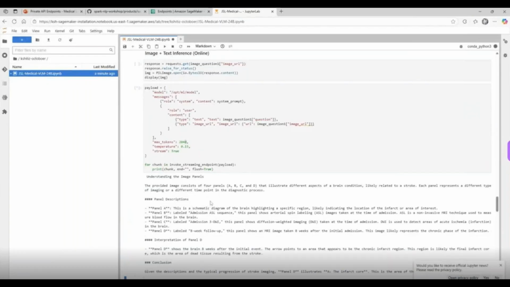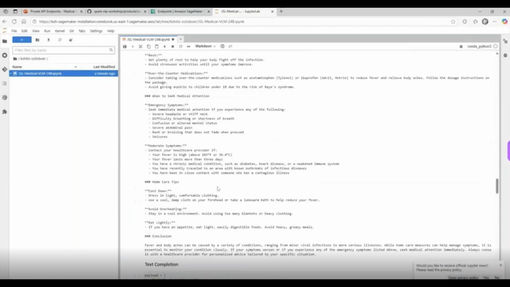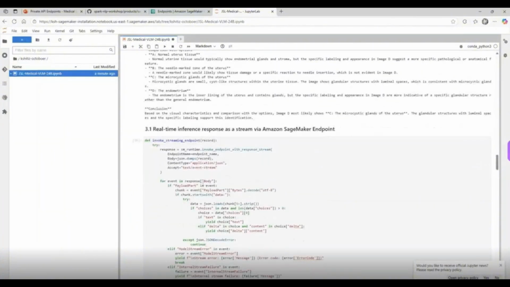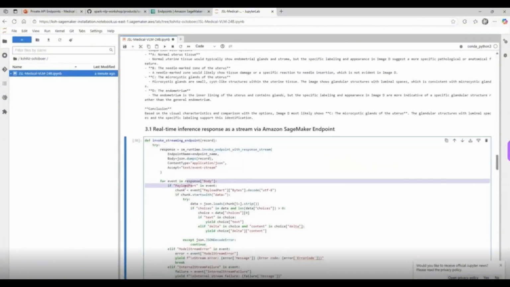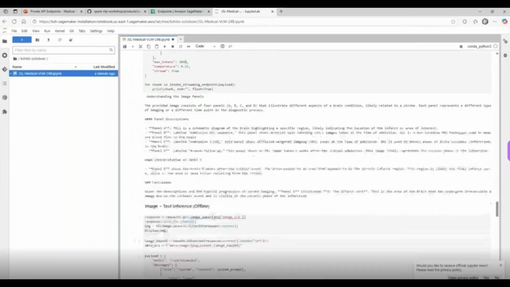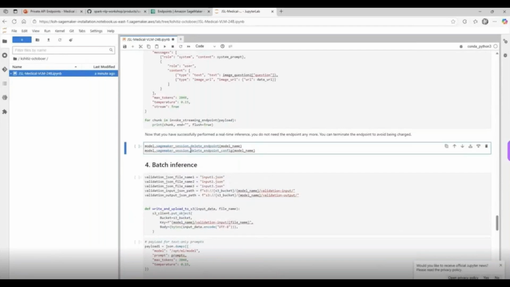The response returned by this function, invoke endpoint with response stream, is a partial response where you have partial data, and you could use that to create your streaming response. Okay, in this section, if you are done with your endpoint, you could delete it to free up the instance type that has been used.